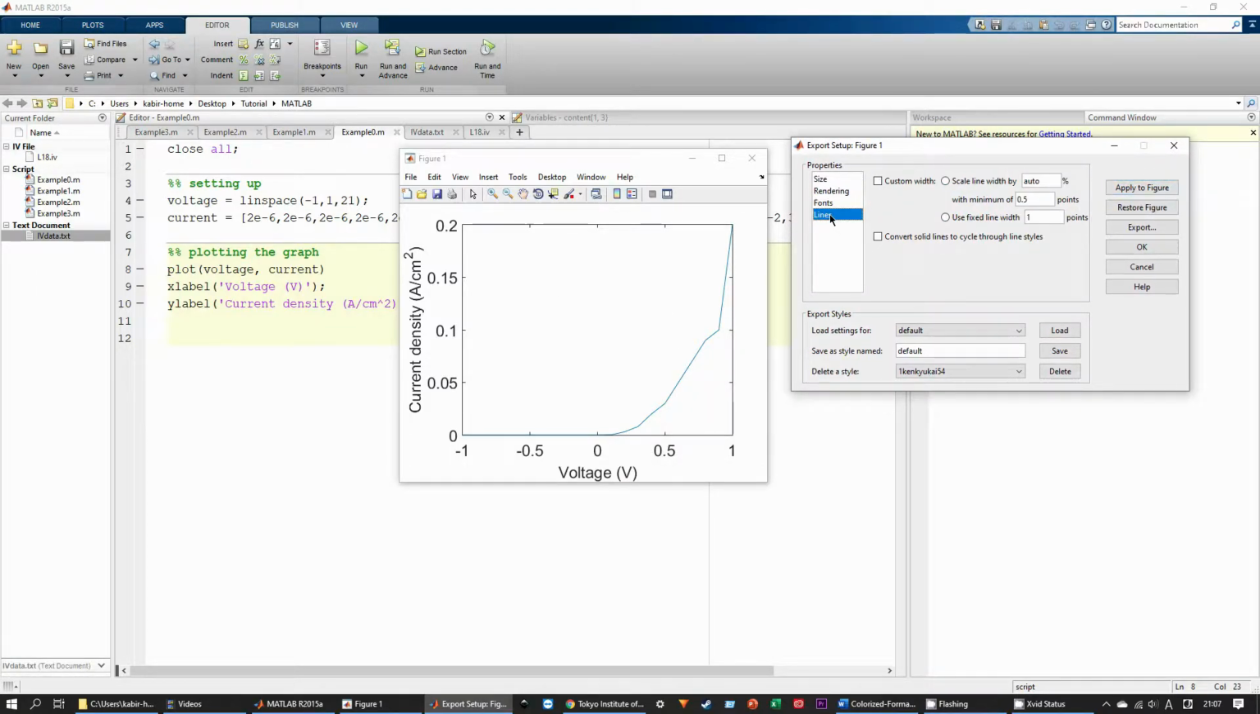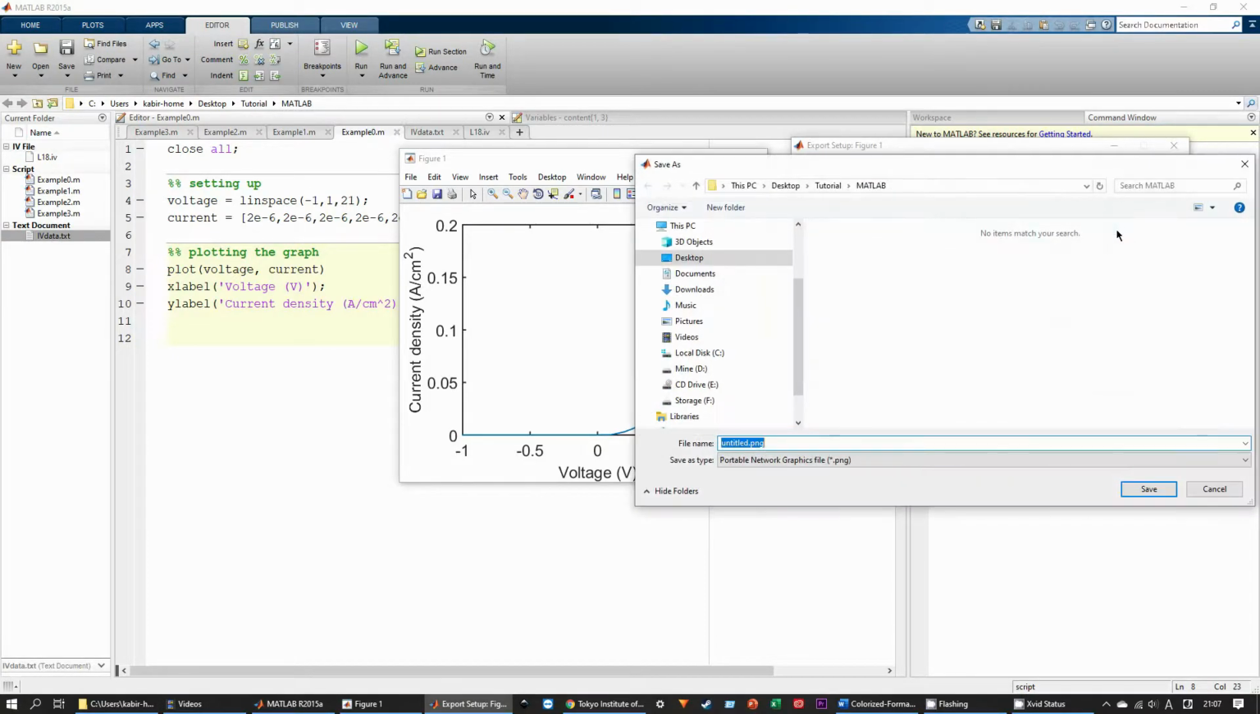And finally, over here, I can make this line a bit thicker by choosing the fixed line width of 1.5 points. Apply to figure. I notice that this line got thicker, but also the outside got thicker as well. Unfortunately, there is no way to change this one over here. We will have to modify this line in the code in the later examples. For now, I am happy with what I have got, so I will hit export.